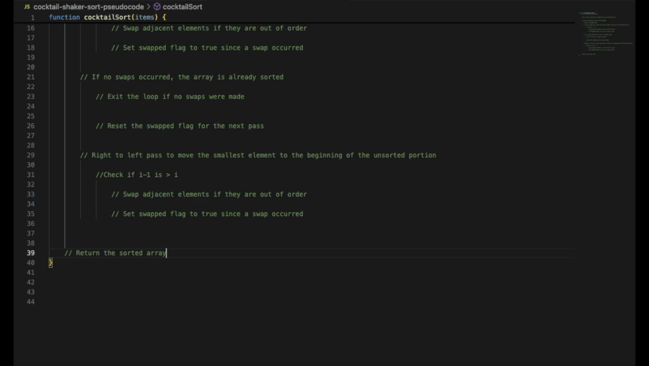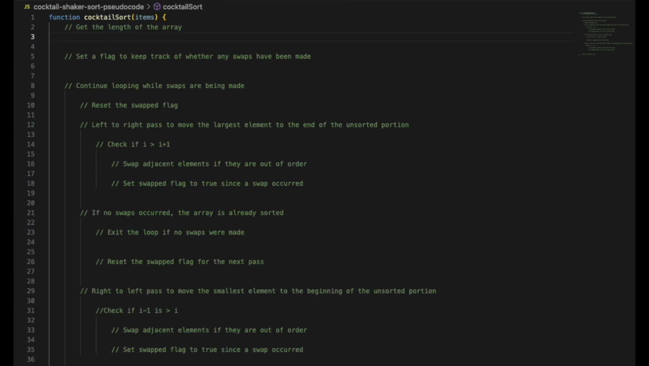So now we'll compare element I and see if the element to the left of it, I minus 1, is larger. And if so, we need to swap those elements to get them in the correct order. And again, change the swap flag to true to indicate that a swap did occur. And after the array is fully sorted, we want to return that array. Let's move on to writing our code.